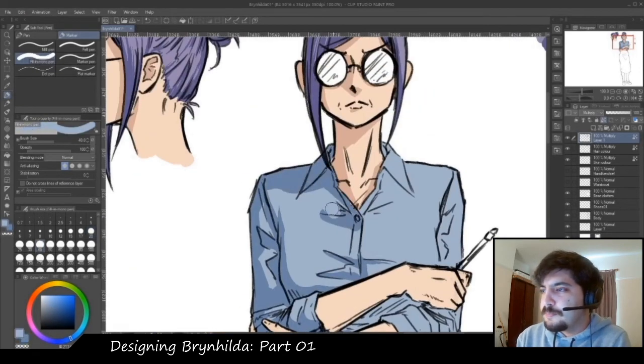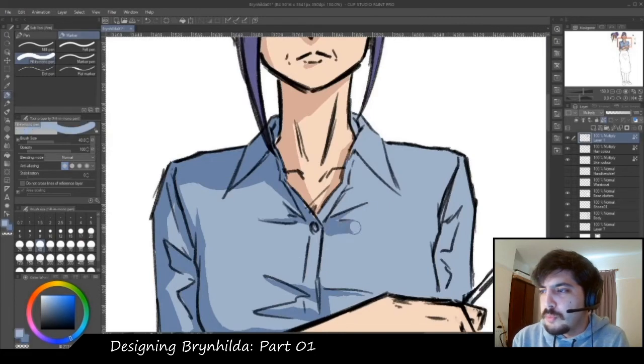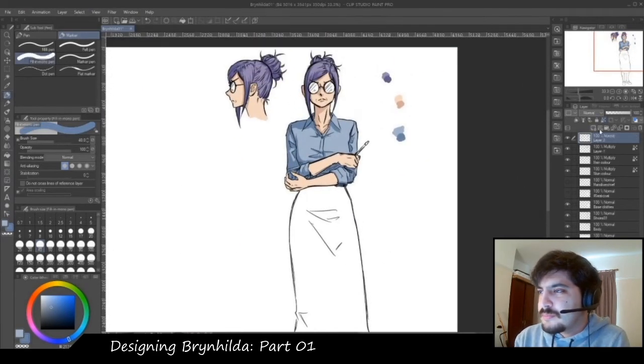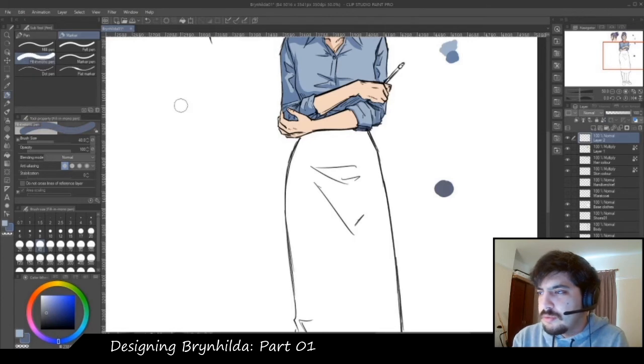So this I'm going for mostly colors in the blue-green area, and then trying to break it a little bit with the orange handkerchief, which you're gonna see in a moment.